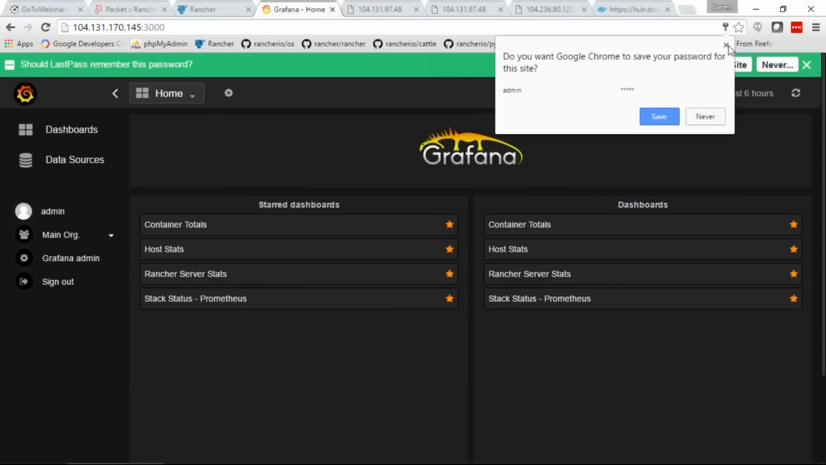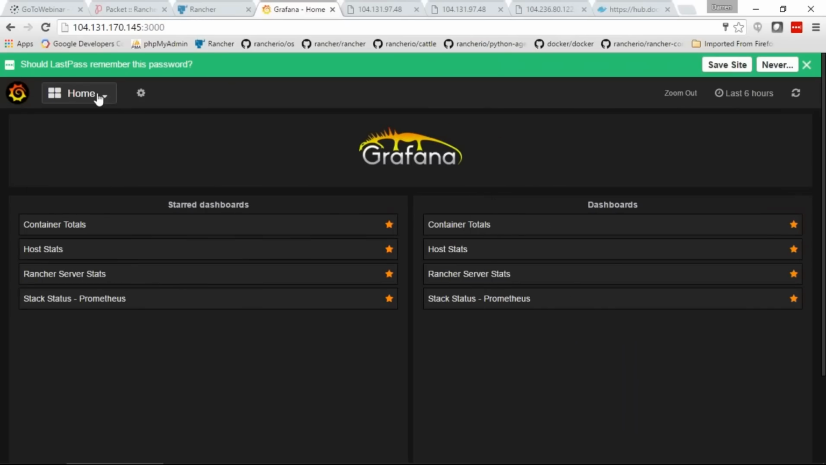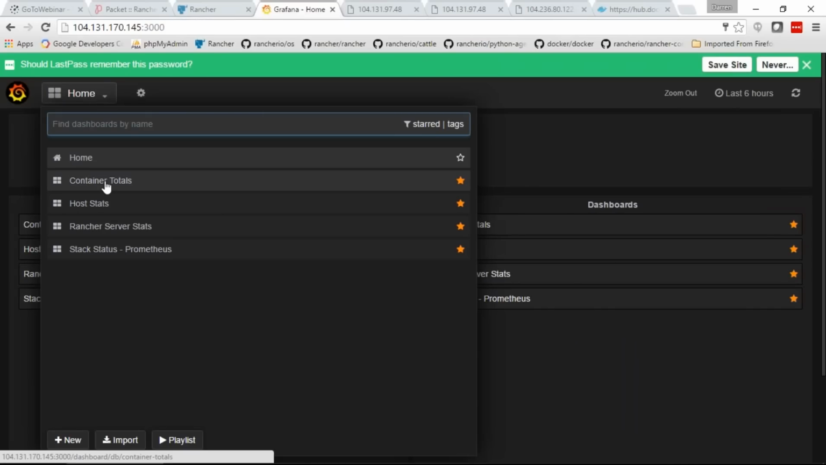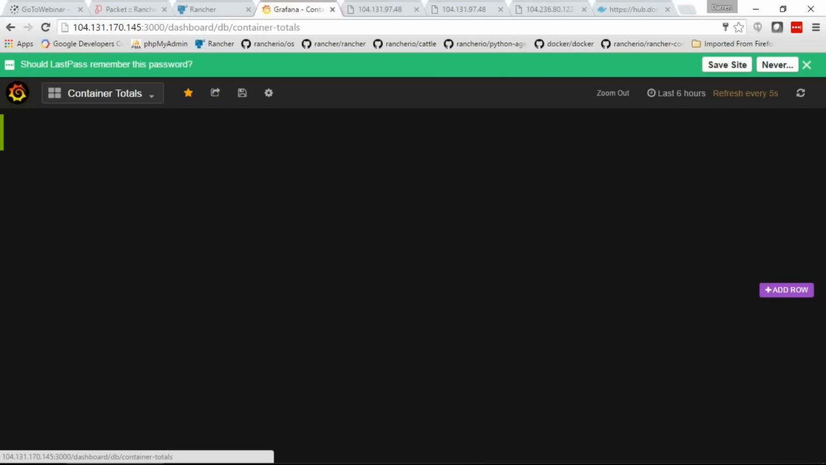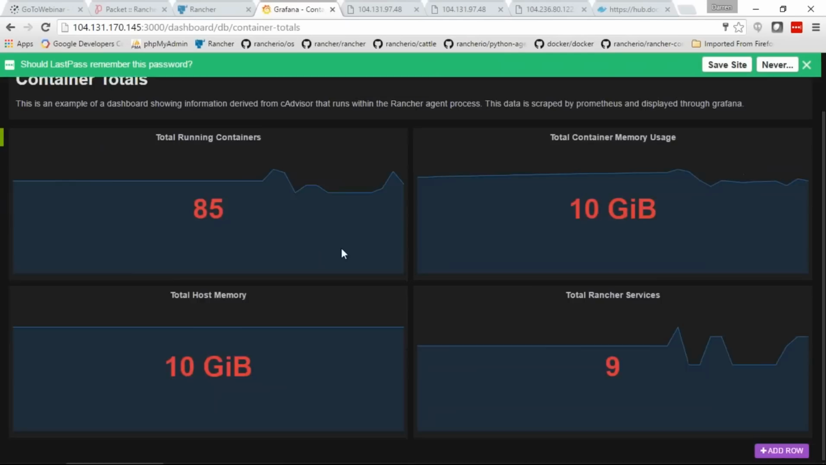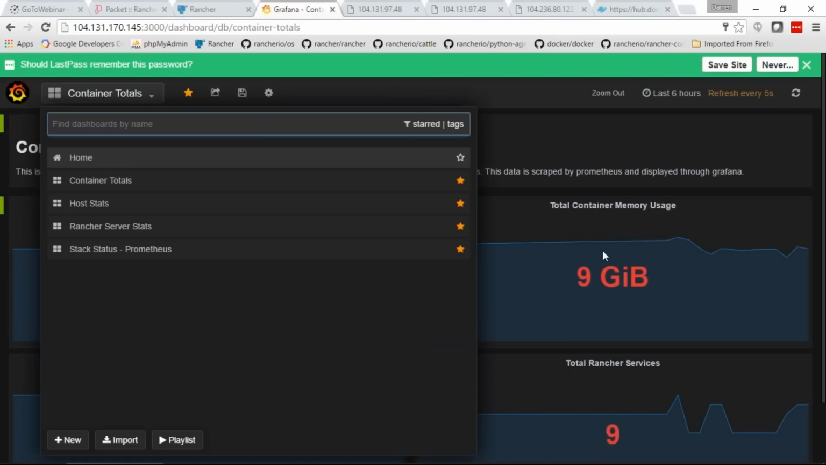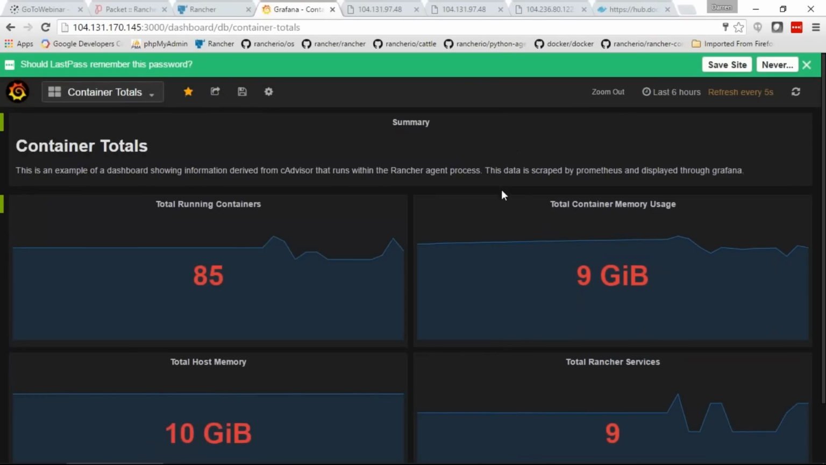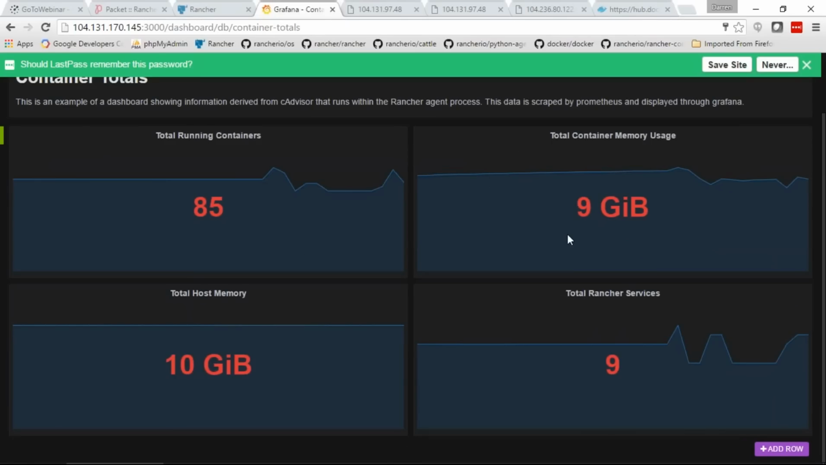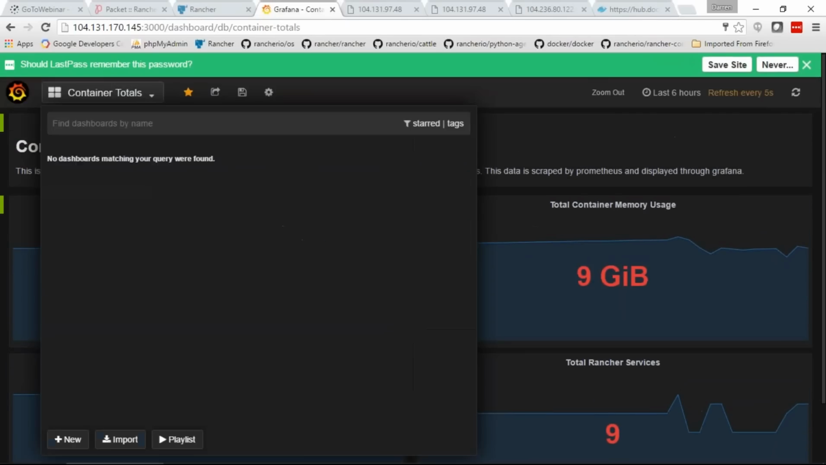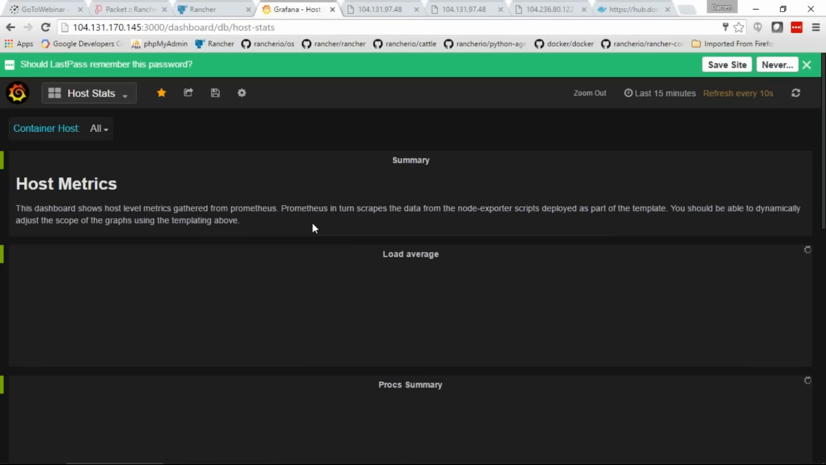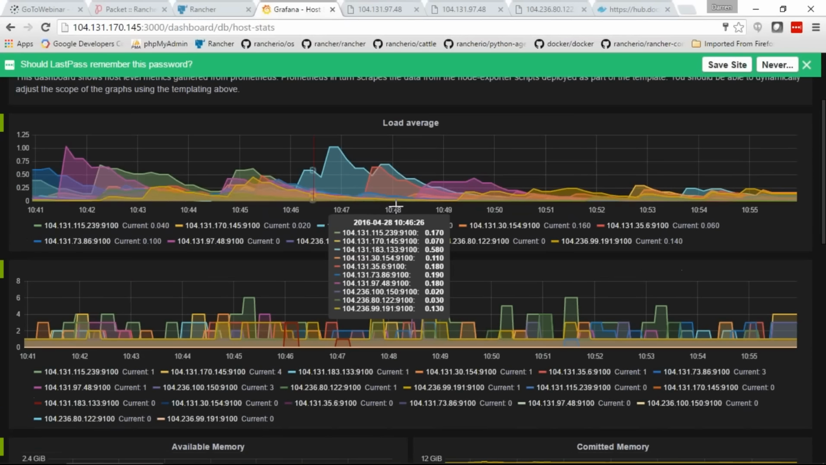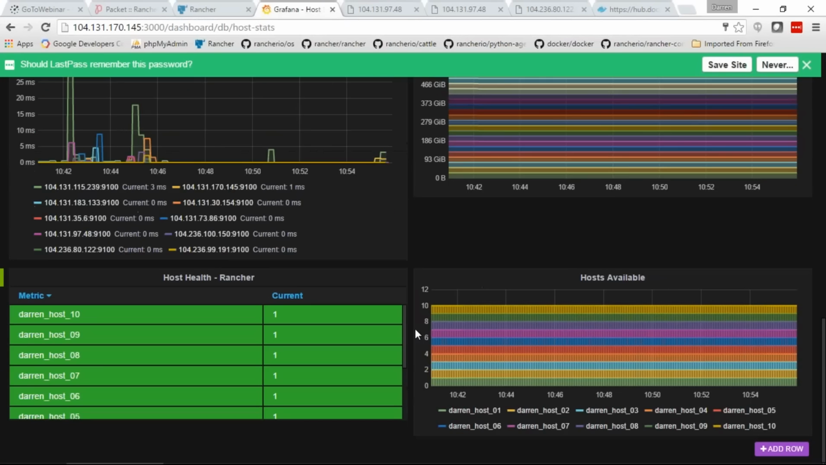Close that. So what they've done here is they have a series of default dashboards already configured. You can see they created one which is the total running number of containers, and how much memory they're using. I have 10 gigabytes available, and I'm actually using 9 right now. You can see the various host stats which is going on.